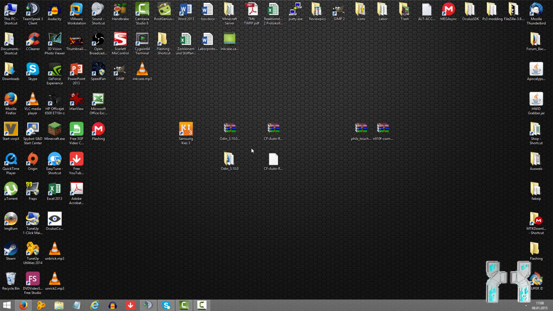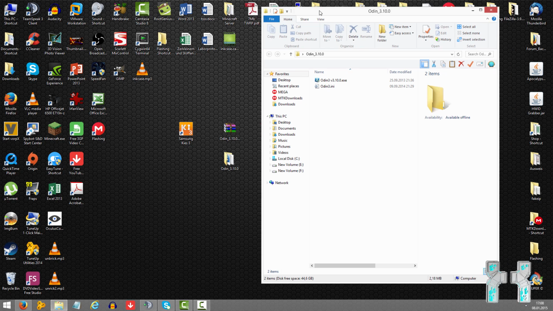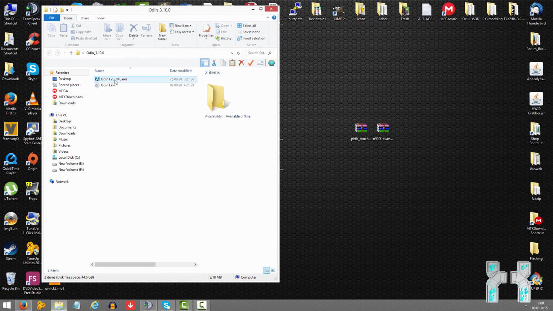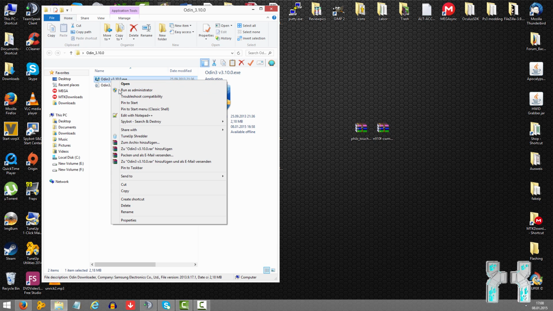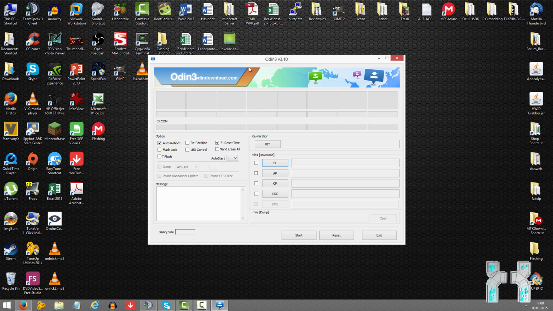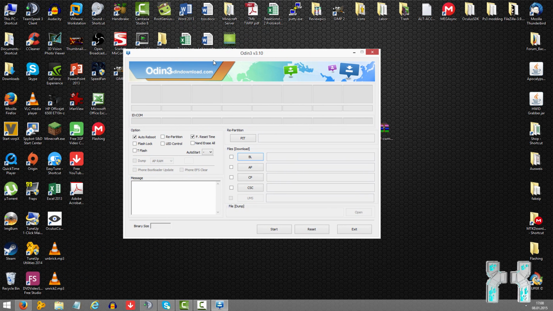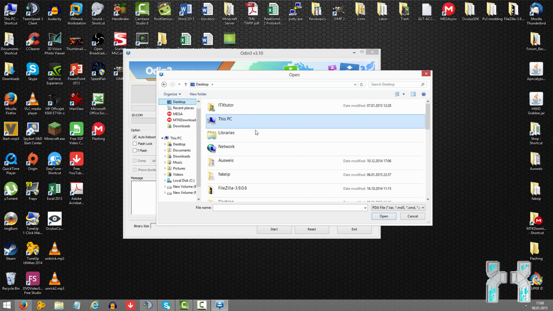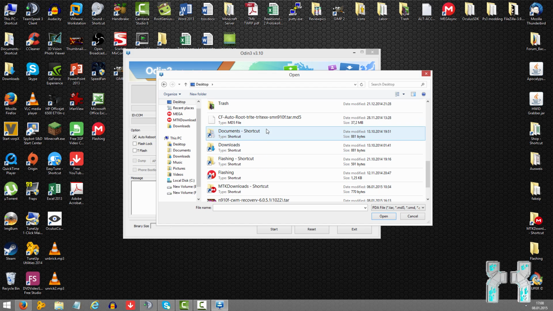Okay guys, now first of all we're going to root the smartphone. So we will use Odin and the Chainfire autoroot tool. Okay, so what we're going to do is we're going to start Odin version 3.10 as administrator. So right click on that, go to run as administrator and click yes if it pops up. And then you're in the Odin flashing tool. Now what you have to do is you go to AP and you have to load the chainfire.tar.md5 file.